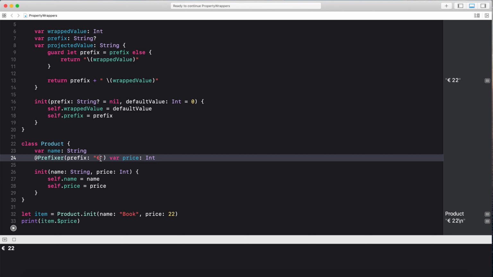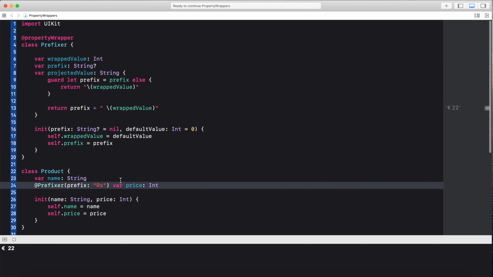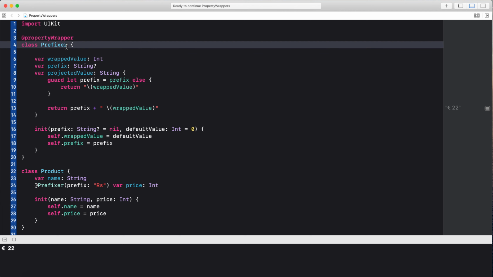We can change the prefix anytime we want. We can use rupees as a prefix or any currency prefix that we want. We can also make it generic as well. So let's do that.